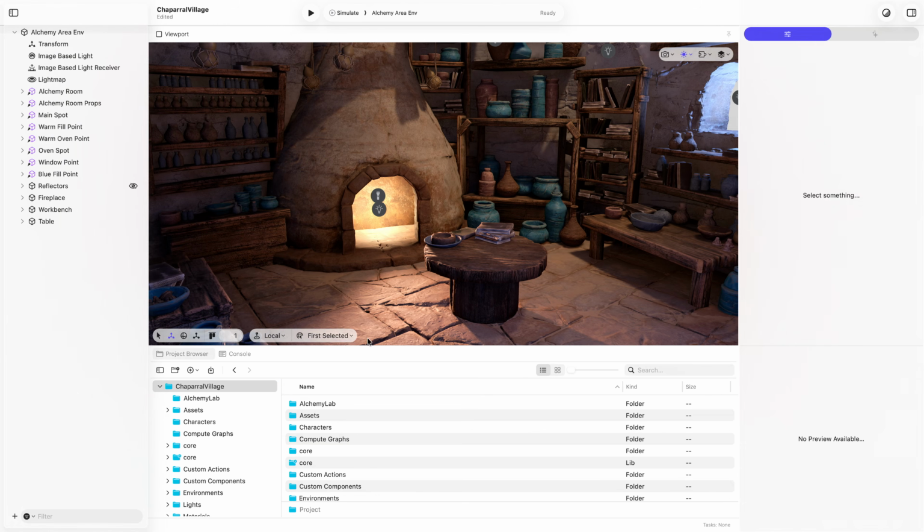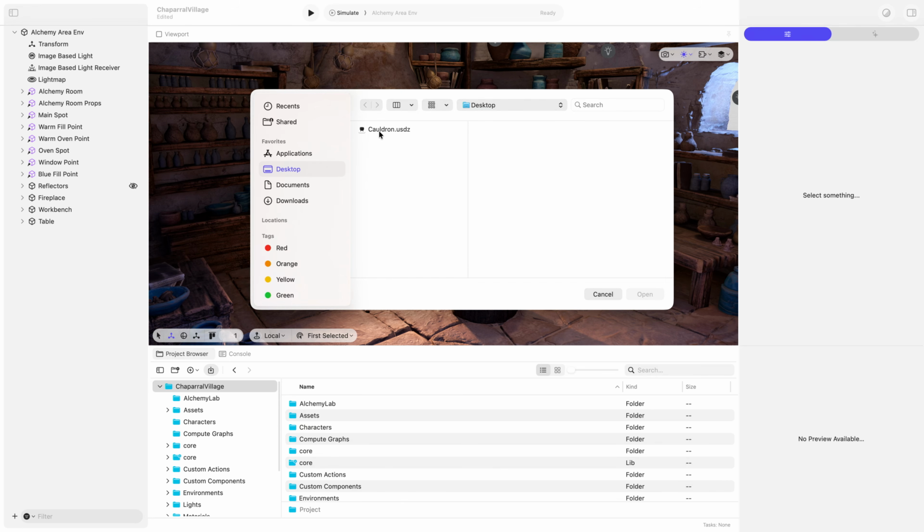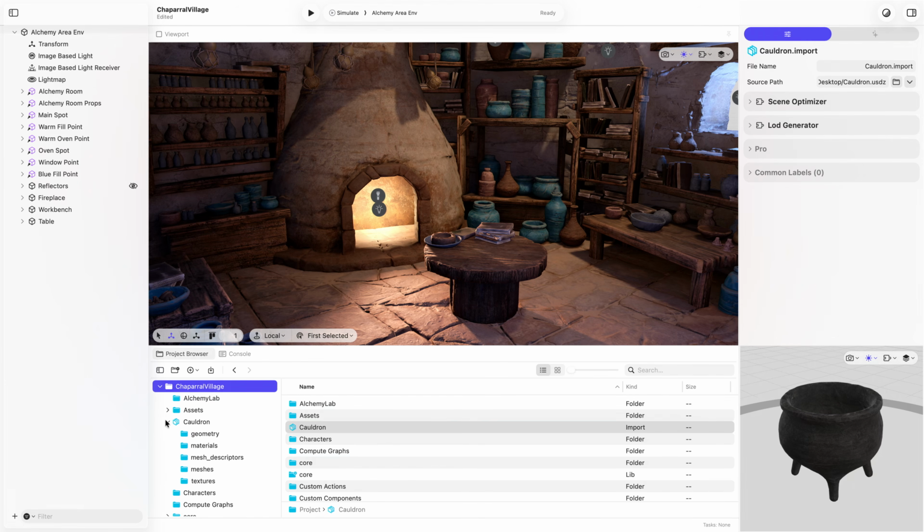I'll start by adding an asset to my project. To do so, I'll use the Import Asset icon available in the project browser and select the Cauldron USD file I have on my desktop. When a USD file is imported, its content gets organized and optimized into an import bundle. Once imported, I can expand the bundle to inspect it. Within the bundle, I see the imported geometry, materials, textures, and more. The Cauldron asset looks good.